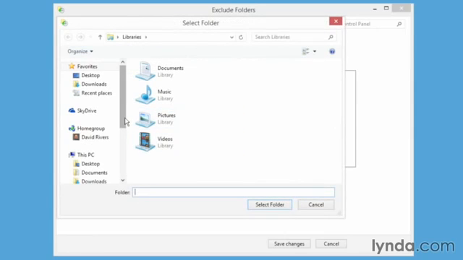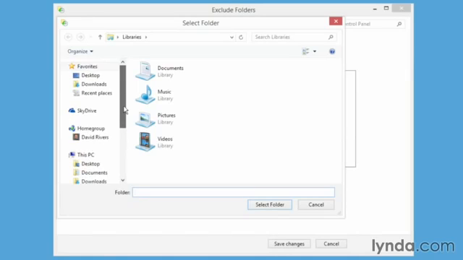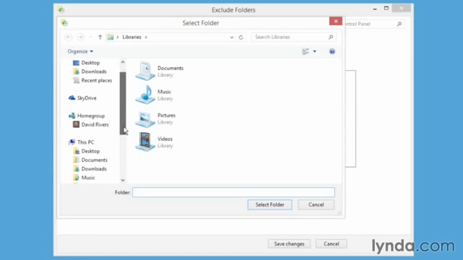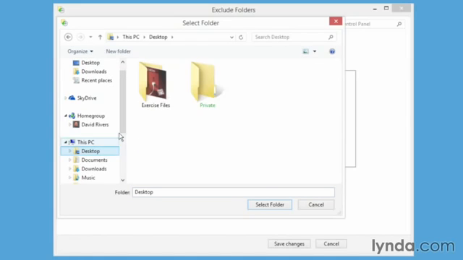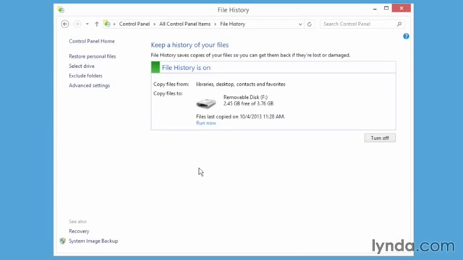So over here on the left-hand side, for example, where you see your PC, you'll also see access to things like your desktop. Let's go there. And let's say this private folder, I don't want it backed up. Select it and click Select Folder. There we go. Save your changes if you do make any changes, and going forward, those folders, libraries, etc. will not be included in your backup.